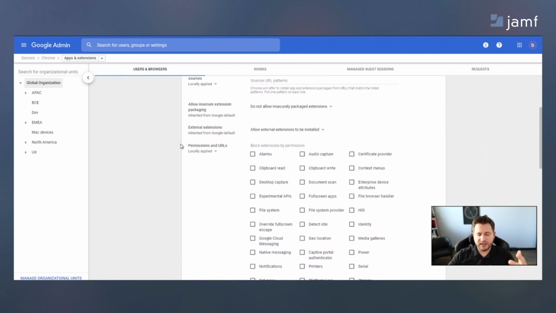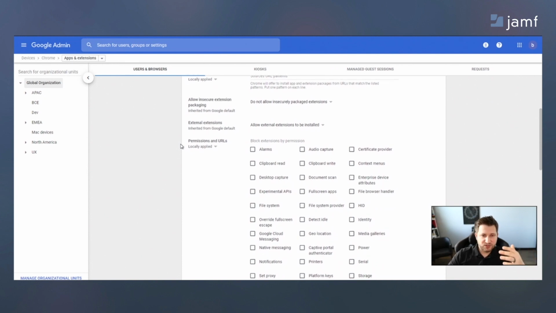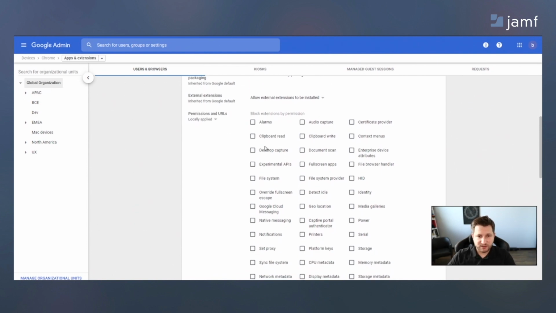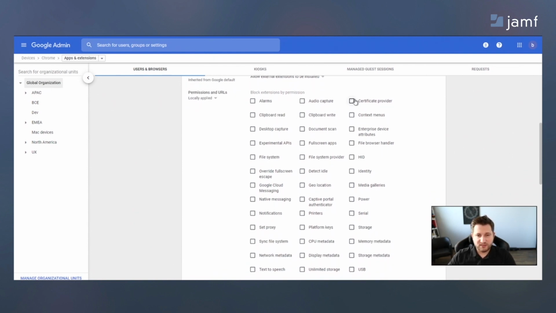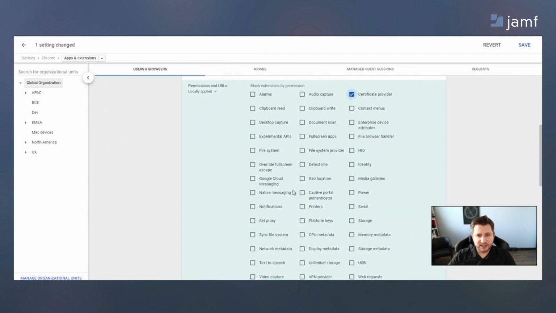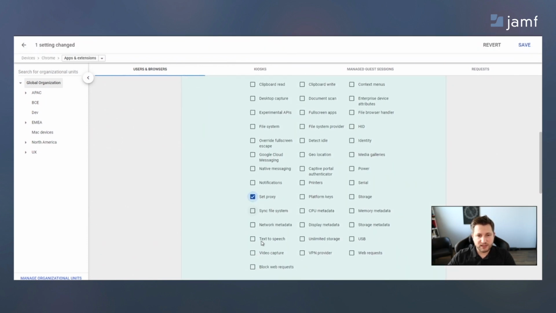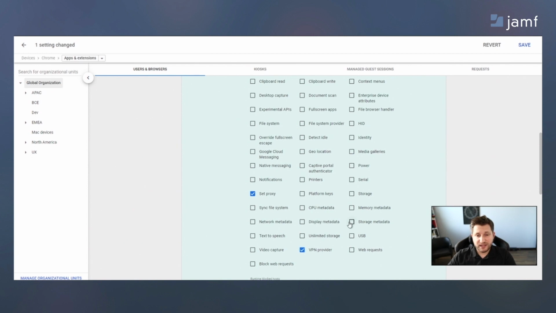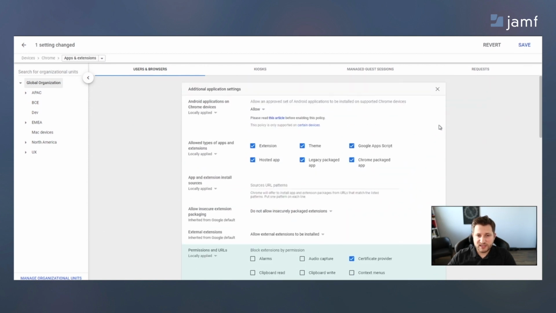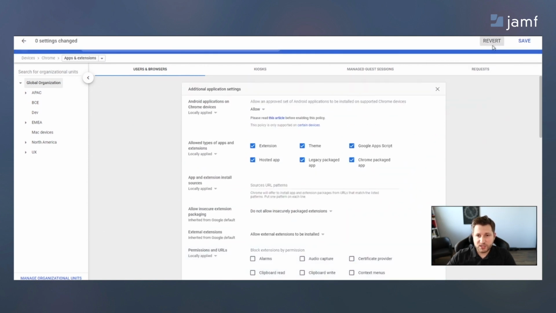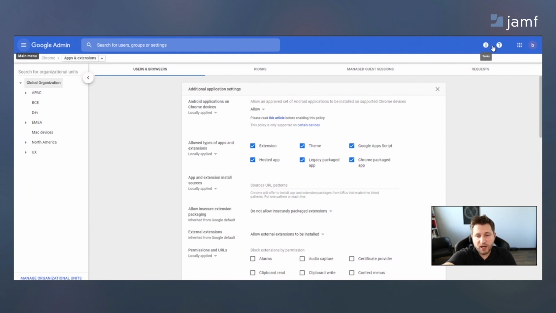So instead of blocking extensions based on the name, which we already know that it's a losing battle because extensions come out in the market daily, you can block extensions based on what they do in the browser. So for example, you have an extension that wants to issue certificates. You have an extension that wants to set up a proxy, act as a VPN provider, and maybe access your video capture device like your webcam. As soon as you press the button to save the settings, all of the extensions that use that type of permission or that type of functionality will be blocked from running or blocked from installing.